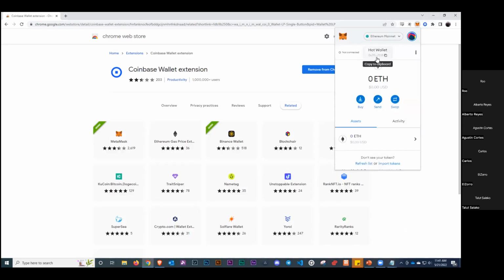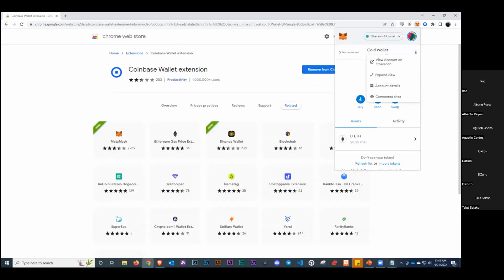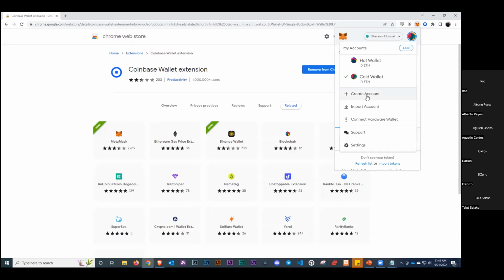So I can jump, here's my other address, the original one that we were looking at, and then my cold address right here, totally different. And I can keep doing this. I can just keep creating accounts, like people have a savings account, they have a joint account, whatever accounts that they do, you can do that the same way.